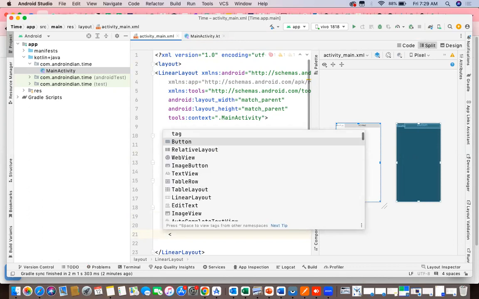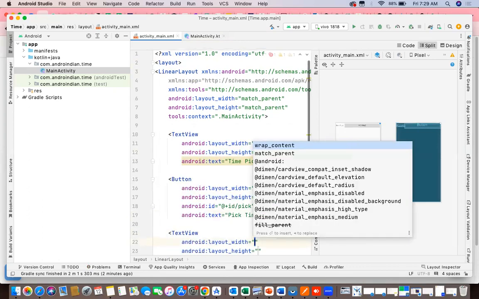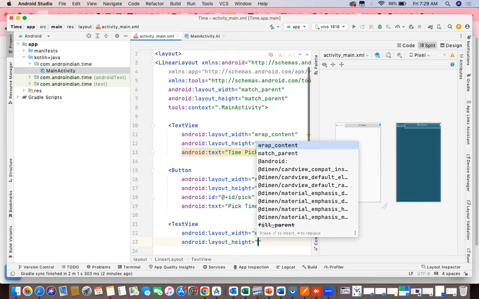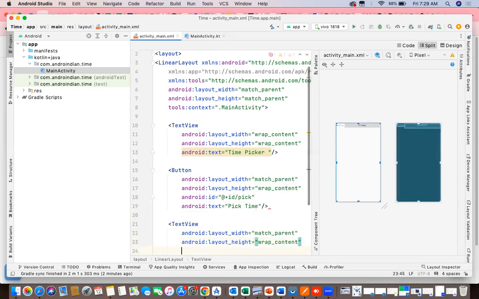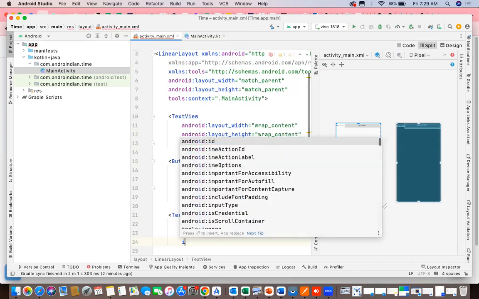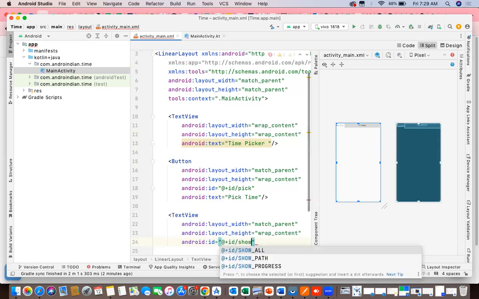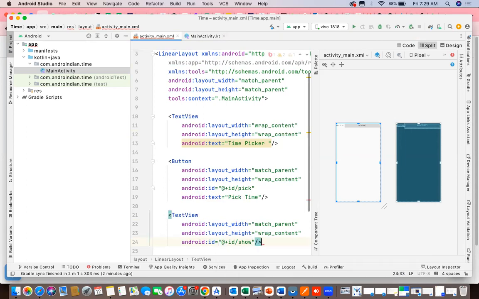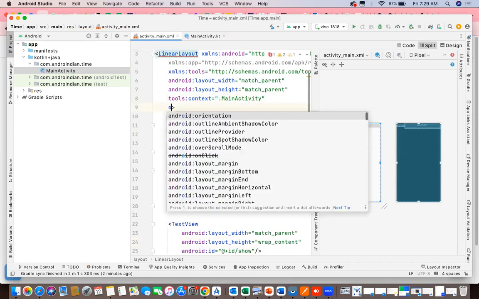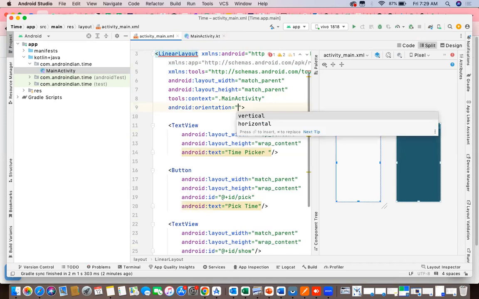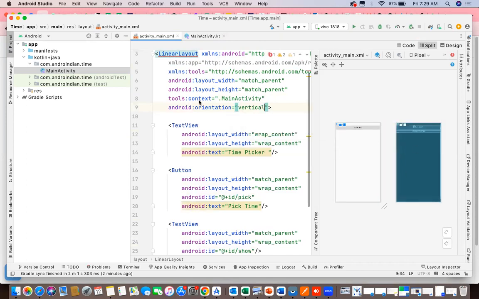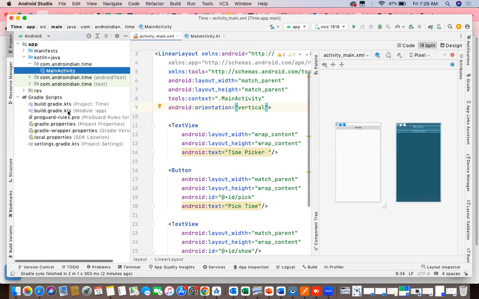Next I want a text view. I'm selecting the text view, match parent, wrap content. The ID I'm giving as show. Done. This is the linear layout, and we have to give an orientation, vertical. Done.